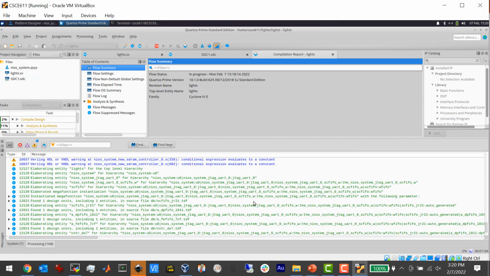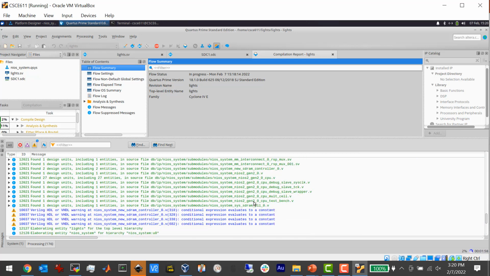Now we got some warnings. It's saying inside the SDRAM controller that I didn't even make, conditional expression evaluates to a constant. So shame on Intel. It wasn't my design. Quartus is complaining about it.